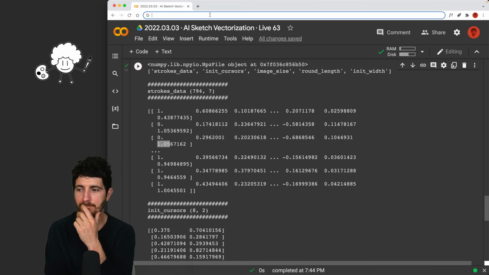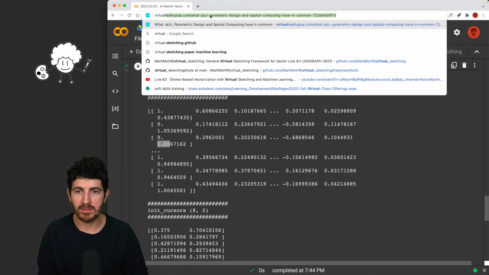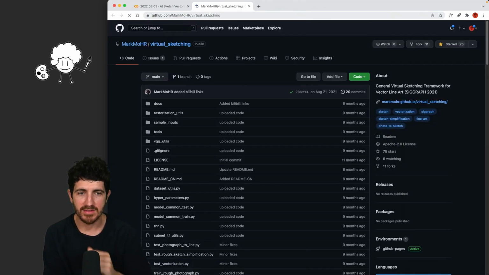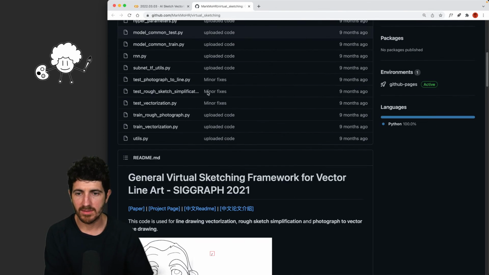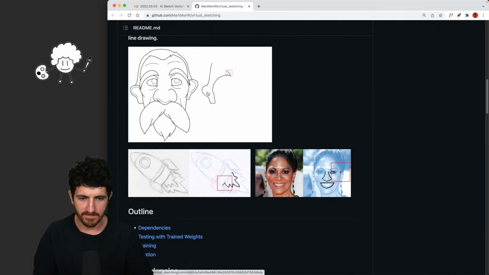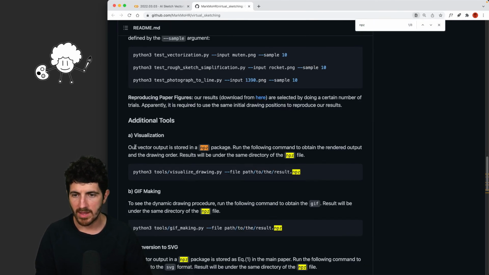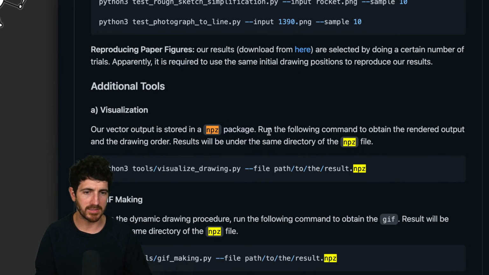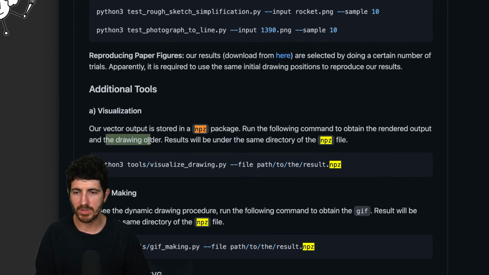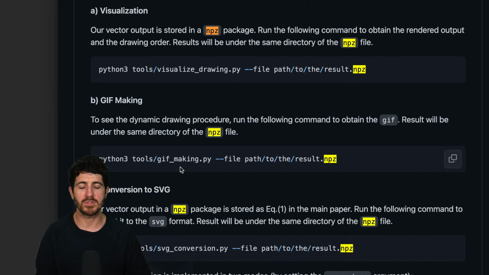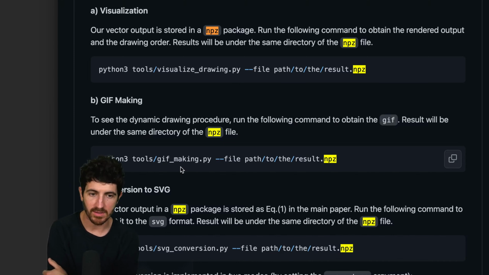Okay, so let's see. We were gonna take a look at the virtual sketching repo. I just want to see where they mention our vector output is stored in an NPZ package. Run the following command to obtain the render output and the drawing order. Results will be under the same directory. python3 visualize_drawing.py with the file path to the result NPZ. GIF making: to see the dynamic drawing procedure, run the following command to obtain the GIF. Result will be under the same directory of the NPZ file.